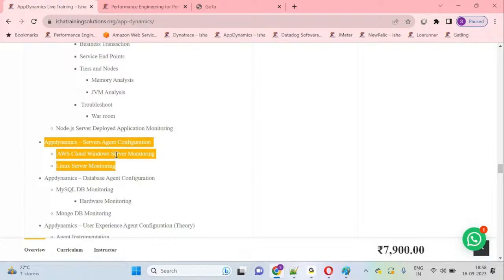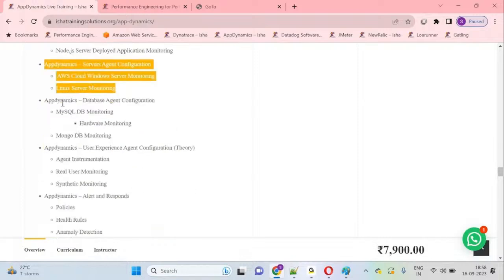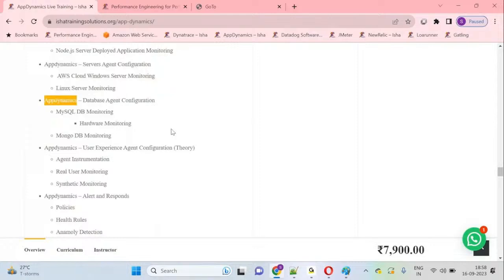Third one, we are going to discuss two database agents: one is the MySQL database agent, another one is the MongoDB agent. Database also, two things we are going to cover.